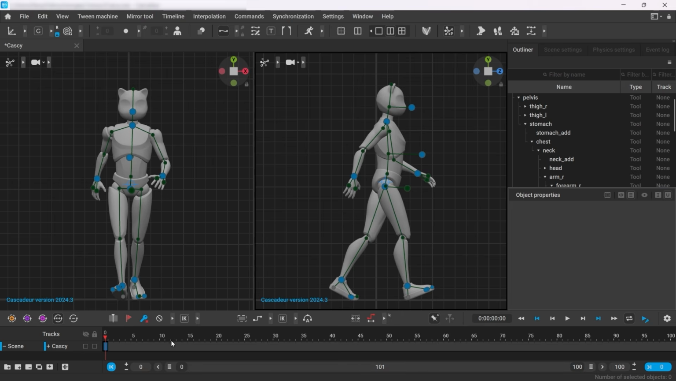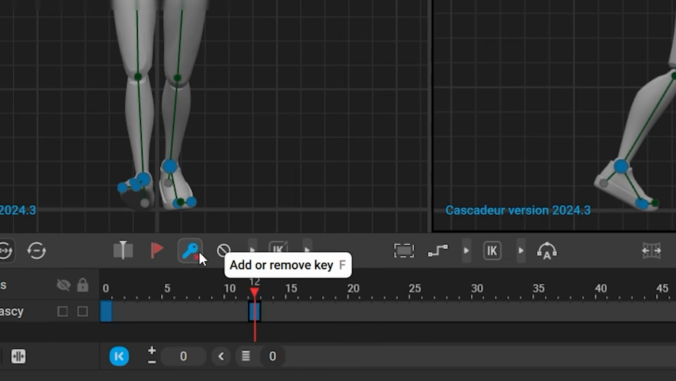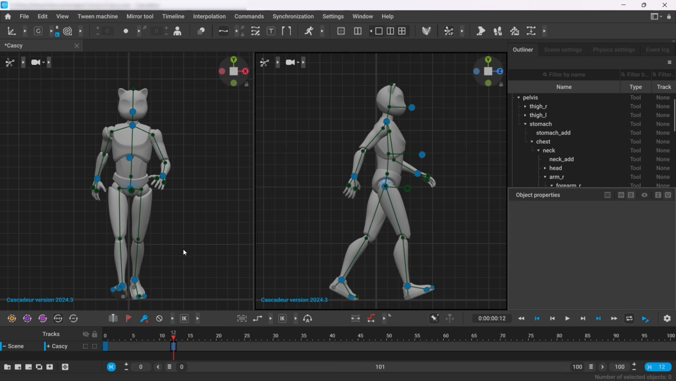Let's move to the scene 12 and add a new key. This is going to be the final pose of this step, and it's going to be the same one as our first one, but mirrored.